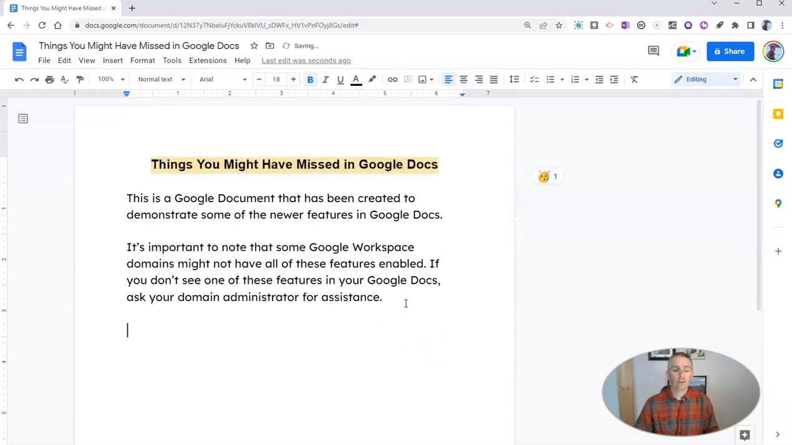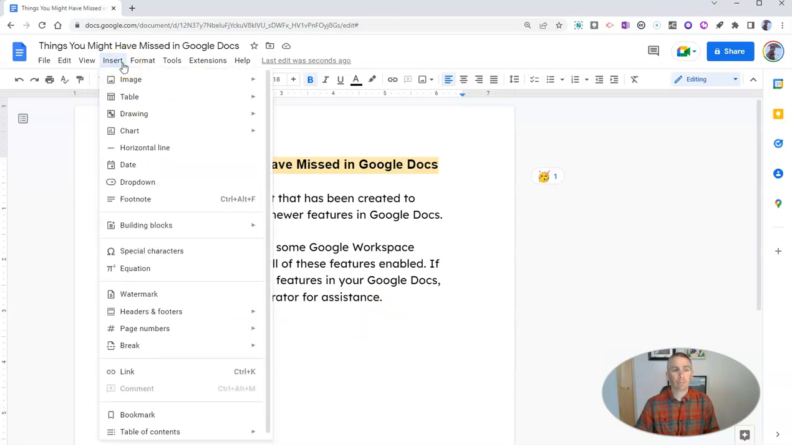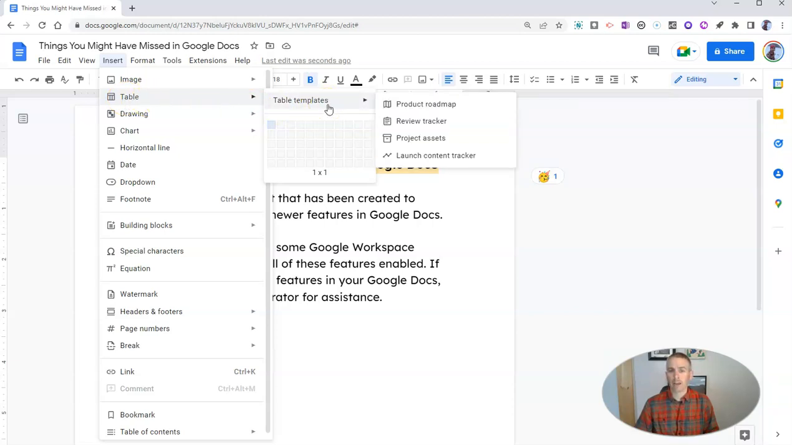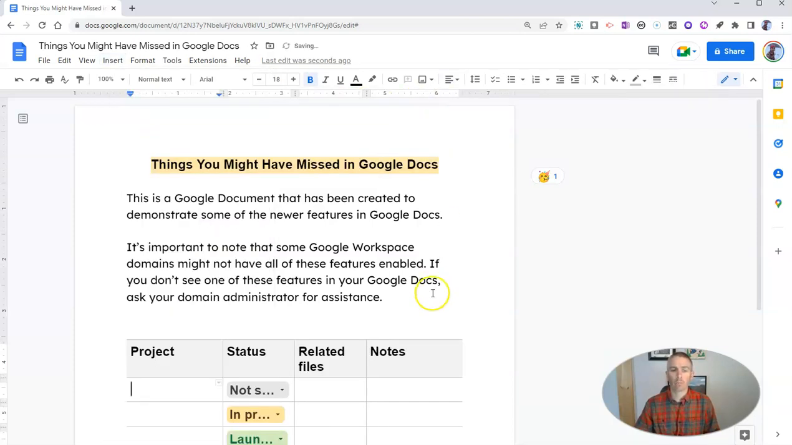So the next feature, let's take a look, is up here in this insert menu. And we have tables that have templates. We have table templates. I made a separate video about that. I'll link it up in the description down below. But you can see here, you can use any one of these templates, like a product roadmap.